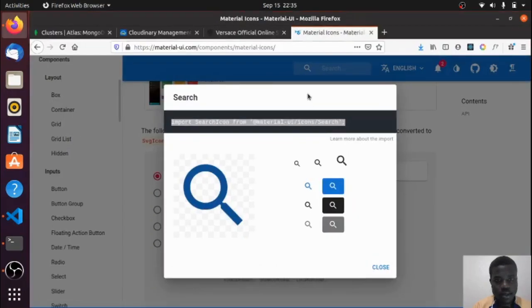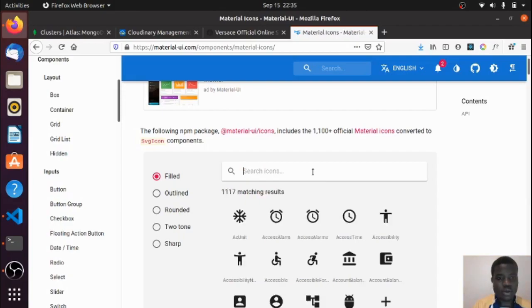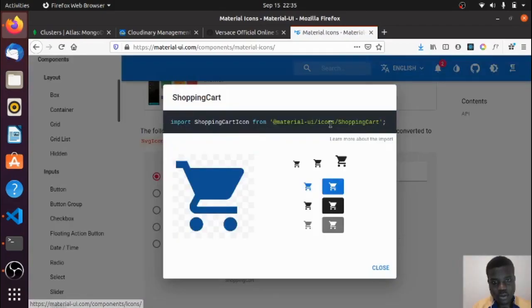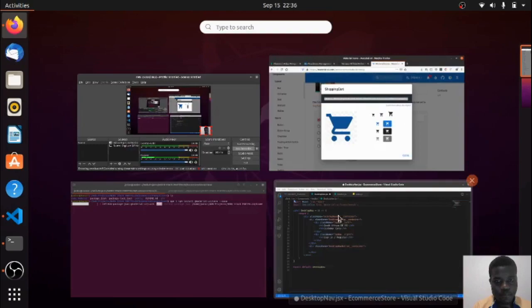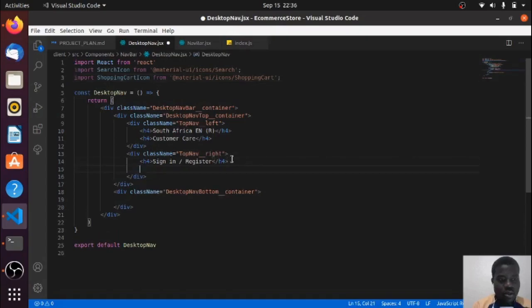Let's go back. What do we need? We need a cart, this one or that one. Let's take this one, the shopping cart. We import that, and we should be good to go.